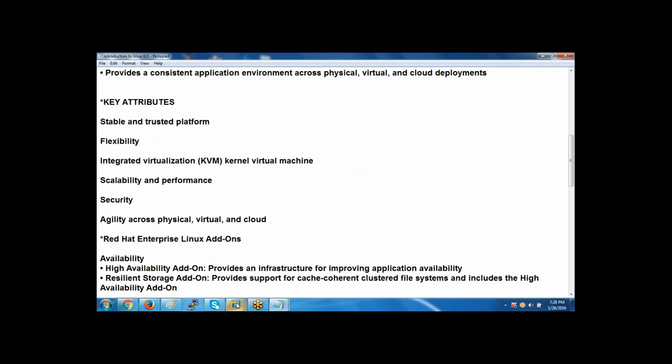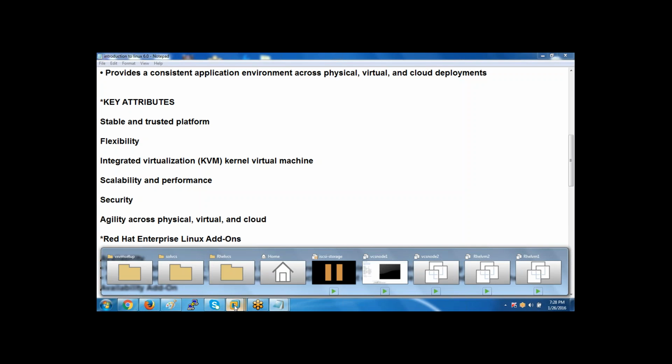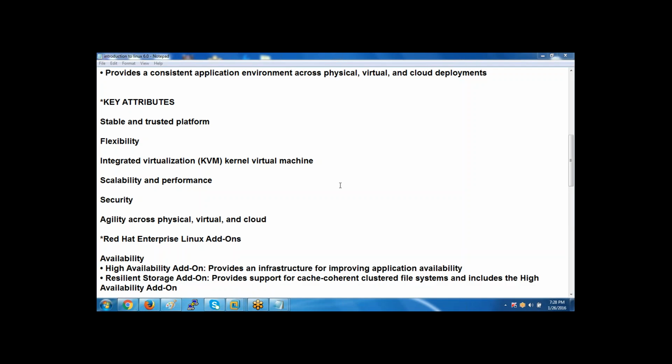What is this KVM? Right now we are using VMware Workstation. Is VMware Workstation free? No, it is a product of VMware. We have to buy a license for it. It is not free of cost, right?